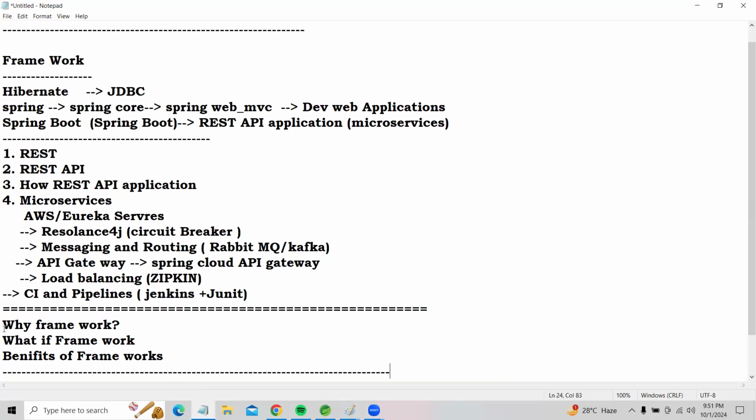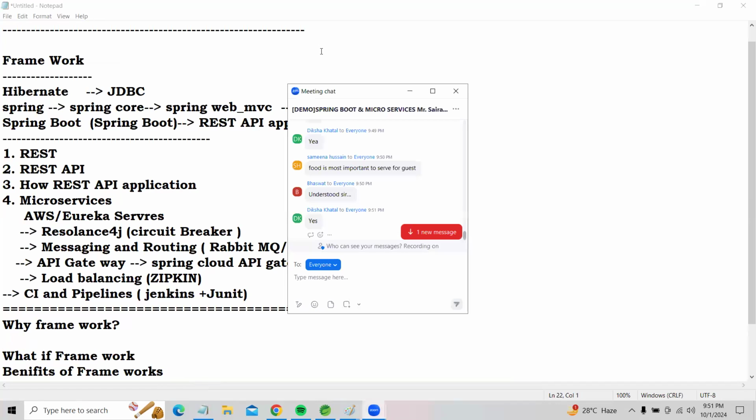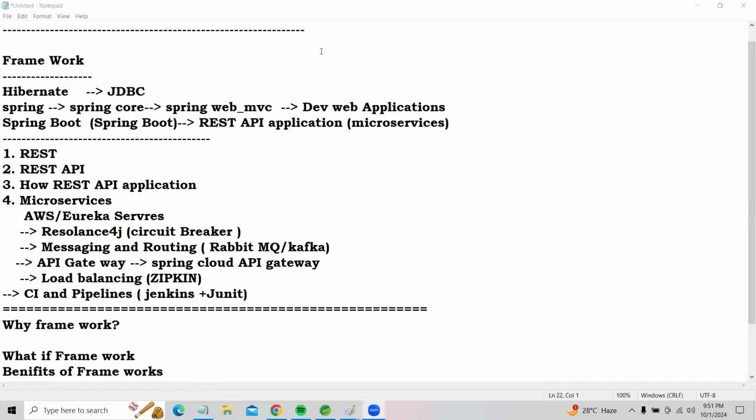Finally, why framework? Simple, sir. The reason is, if you develop any web-based application with Servlet and JSP, there we are going to write common code for every web-based application. In order to overcome that common code, now we are going to avoid it and use the framework concept.